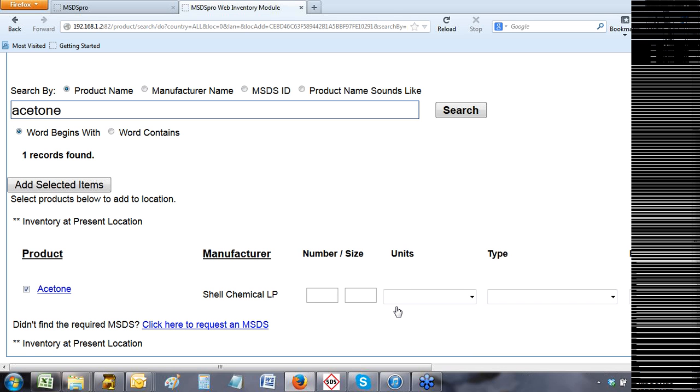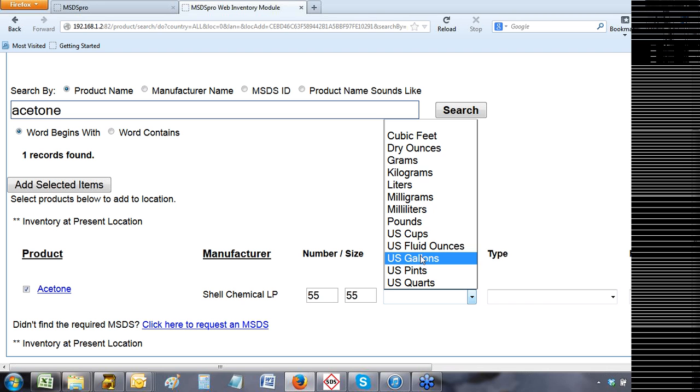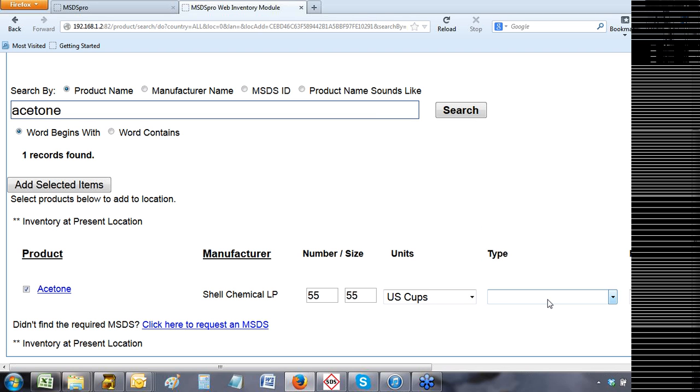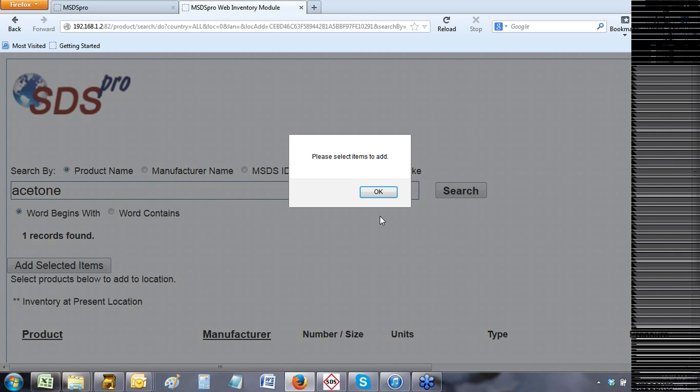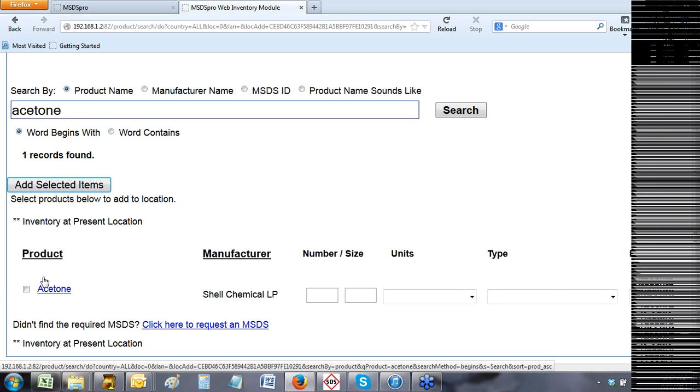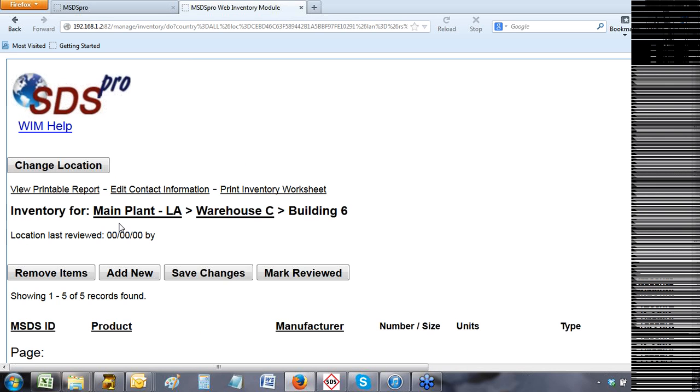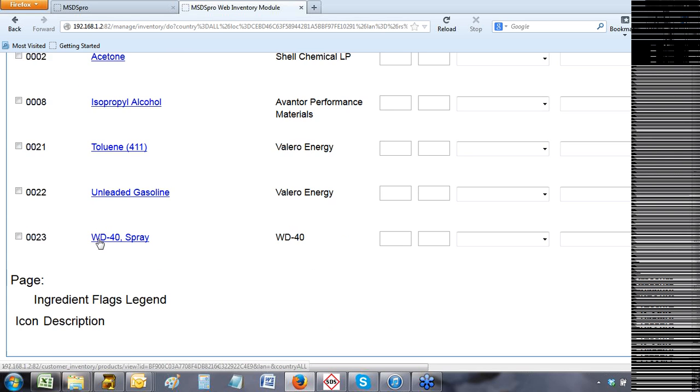All I have to do is highlight it. They can fill in the number of containers, size of containers. This information is good if you're doing Tier 2 reporting. If it's not, then you wouldn't need to add this information. You just need to add the actual product. You can actually turn these fields off. And all you need to do now is go down here and select Add Selected Products. And it just added that acetone to your list. And so now when I go back here to main plant, building 4, you'll see acetone was added.